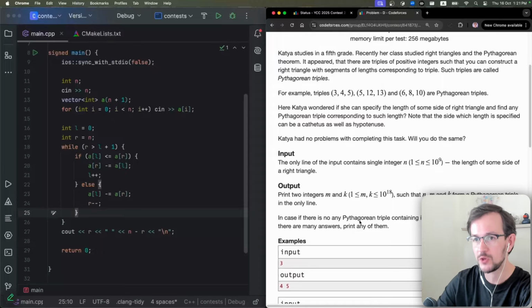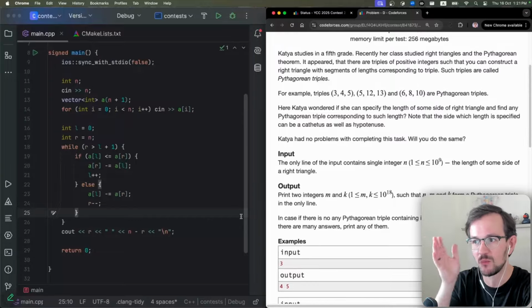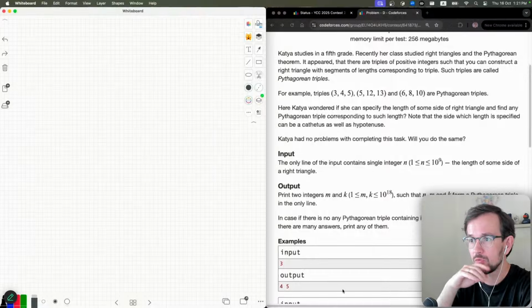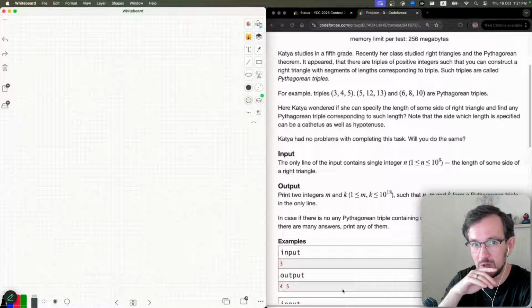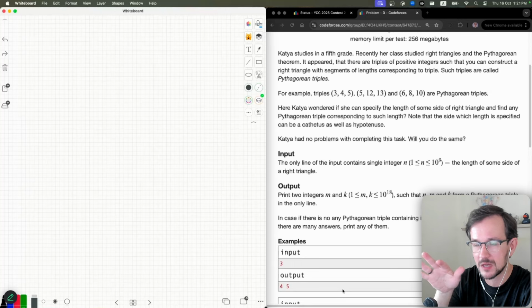Problem D. Okay, we have a few constructive problems in today's contest. I would say it's a very math-heavy contest today. So the first math problem is to find a Pythagorean triple which includes the given number. We're given one number and we need to find two other numbers such that it's possible to build a right angle triangle from these three numbers.